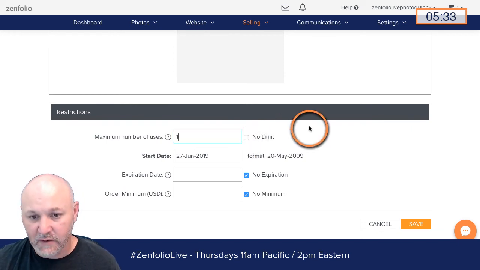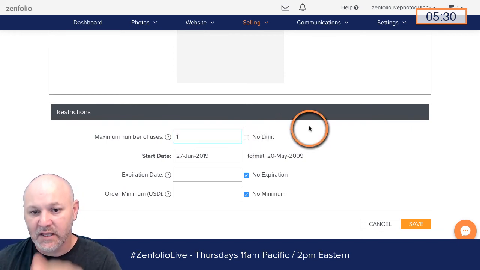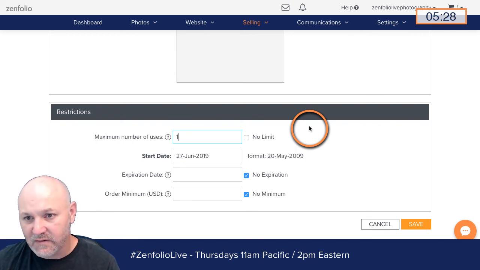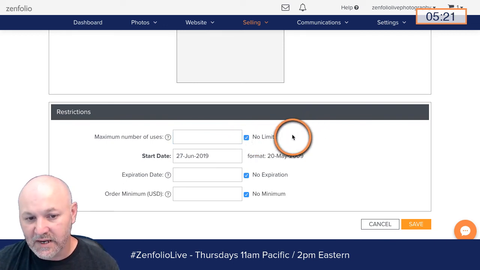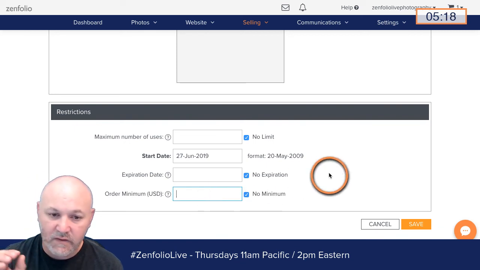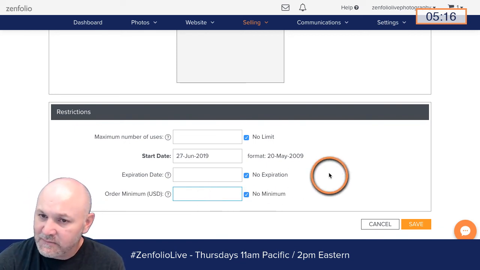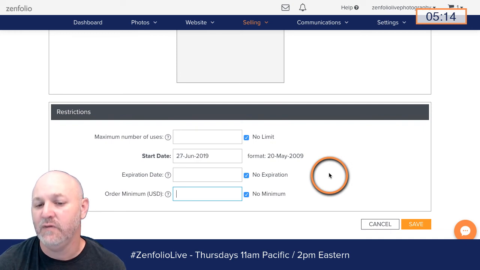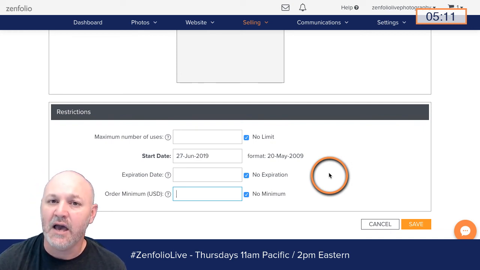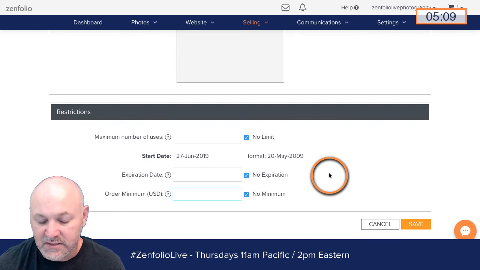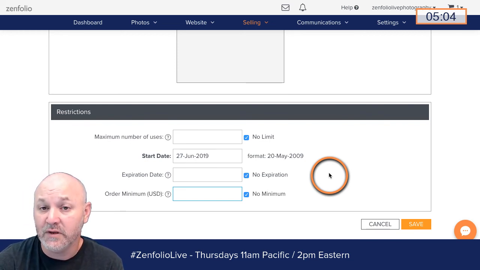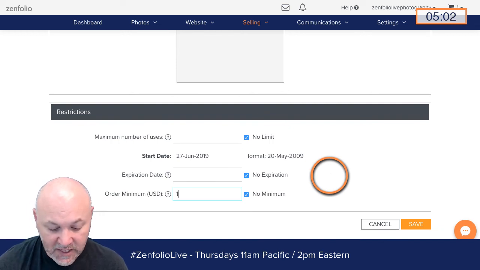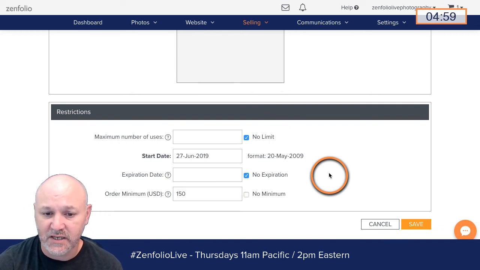So if I put 1 here, the second somebody uses that coupon code, it's no longer valid. I don't want to have to do that because I don't want to go back in and create new coupon codes each and every time for new clients. So if I put no limit, what I do is I'll put an order minimum. This way, I don't care how many times the clients use this coupon code because I know that every time it's getting used, I'm making a certain dollar amount. So whether that's $100, whether it's $200, you have to decide what that number is for you, what's right for you. But you put that in here, right? So let's say that it's $150.